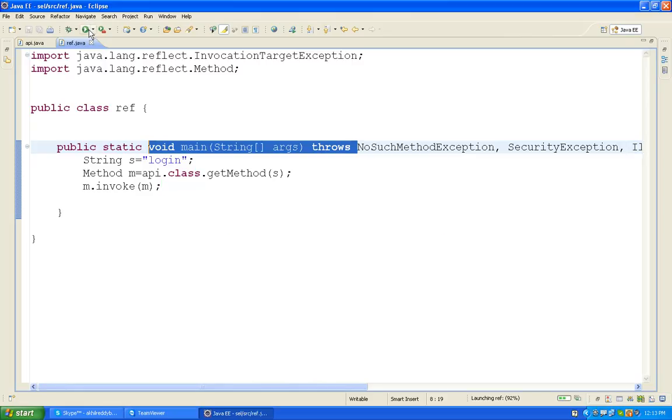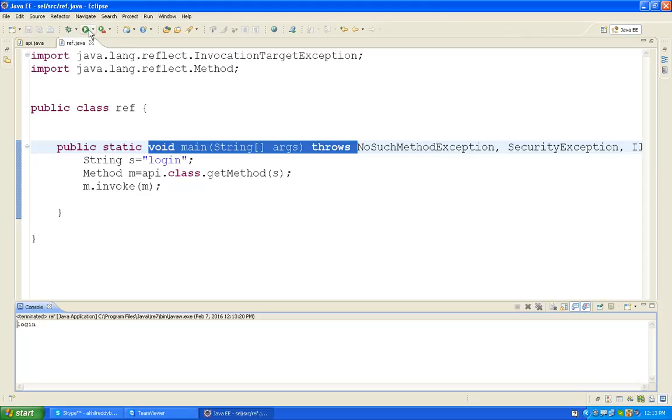That is the concept of reflection API. So we can call that function login. This is the concept of reflection API. Reflection API is nothing but an API. It is one of the concepts provided by Java, and a reflection API contains some set of predefined classes.